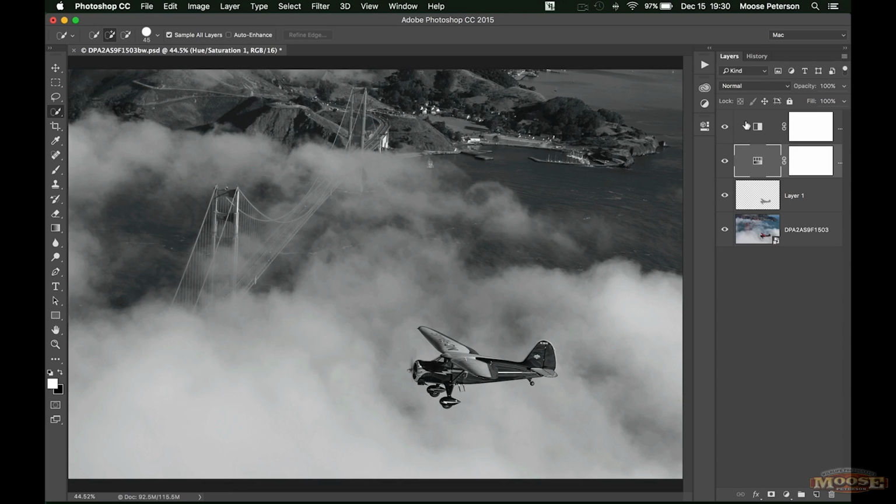So the key here is, remember, when you do your black and white layer first, then you do your hue saturation, and then make sure you pull it down below the black and white layer. So the black and white layer is on top, hue and saturation underneath it. You do all your black and white work, then you fine-tune the hue.